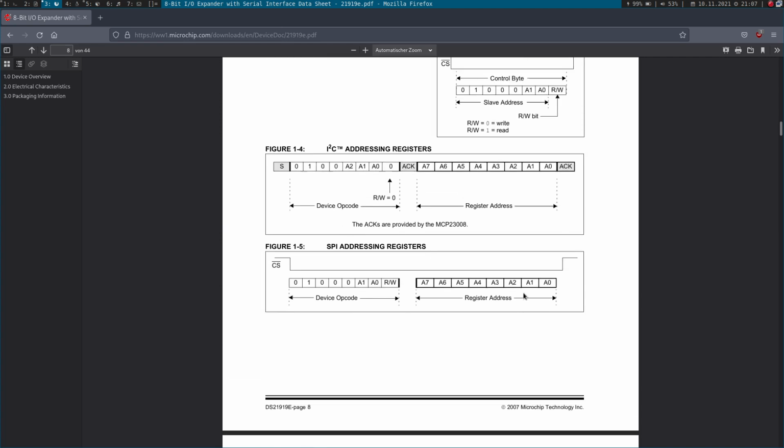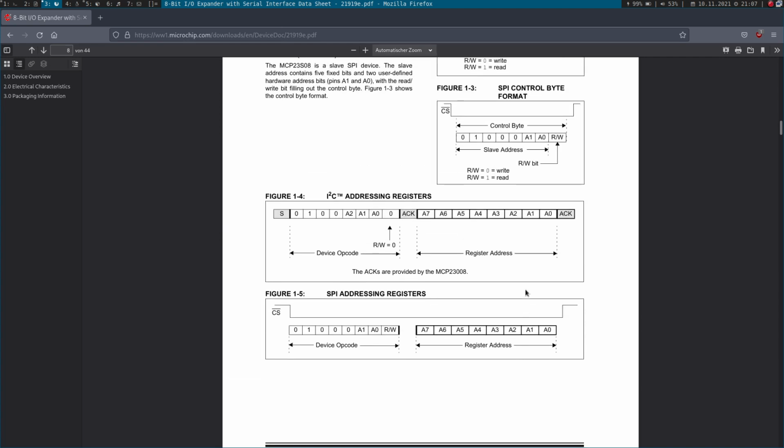And how do I transfer a byte? First, let's talk about the writes. First, I have to send the device opcode. The most significant nibble here is always a 4. And here we have the value of our address pins, which I have put to ground, so I will write all 3 to null.